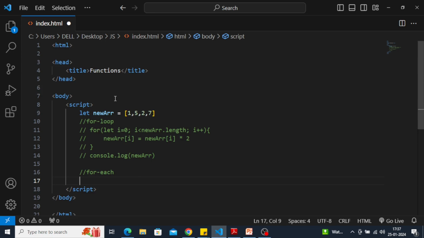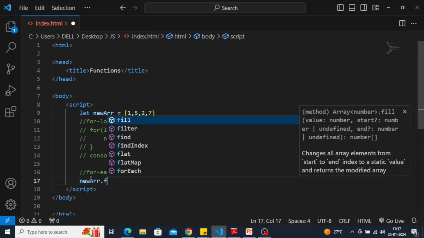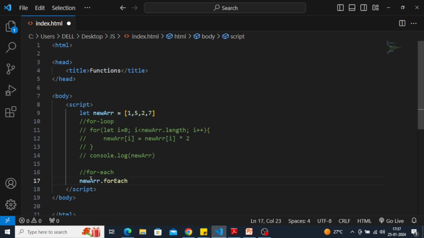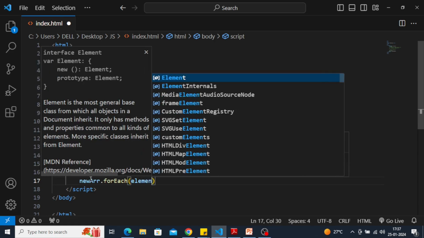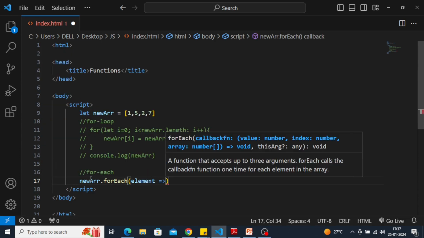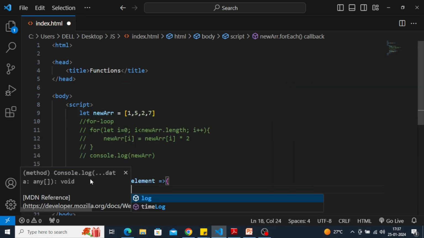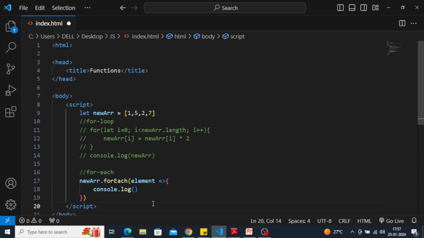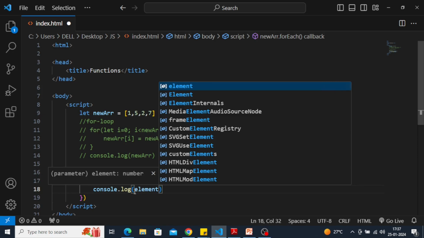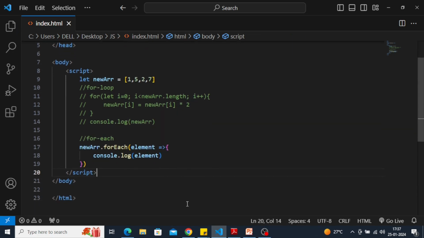So I will use the same array: newArr.forEach, with element. Here I'm just printing the element. Let me explain first. Before explaining, let's see if this is working fine. Yes, it is working fine.